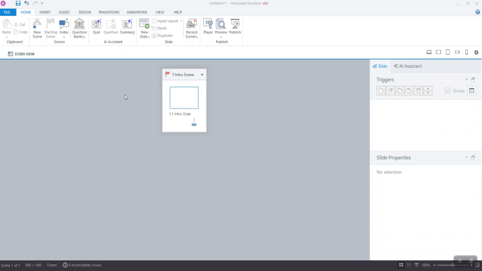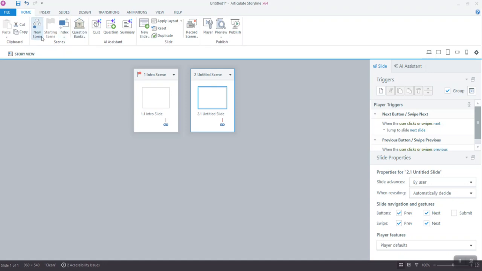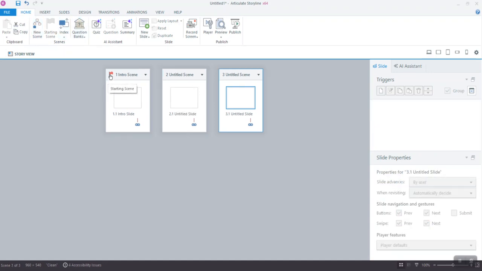And to add a new scene, you can right click and click new scene. You can also click this button in the home tab for a new scene. And this flag here means that this is the starting scene. So when you start your quote unquote slideshow, it will start with this scene. And then you can change that.